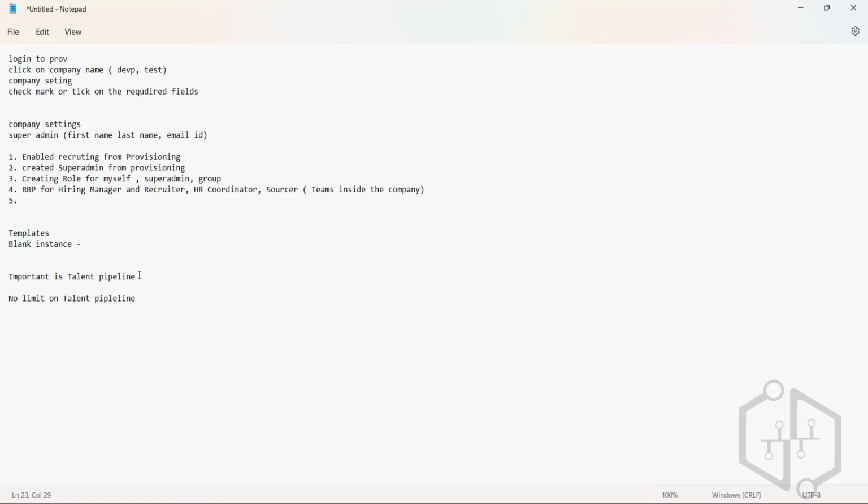Without talent pipeline, you won't be able to import any XMLs. So you have to start working from talent pipeline in the first place. Okay. You can create a number of talent pipelines. Second thing is you can use only one talent pipeline at a time.